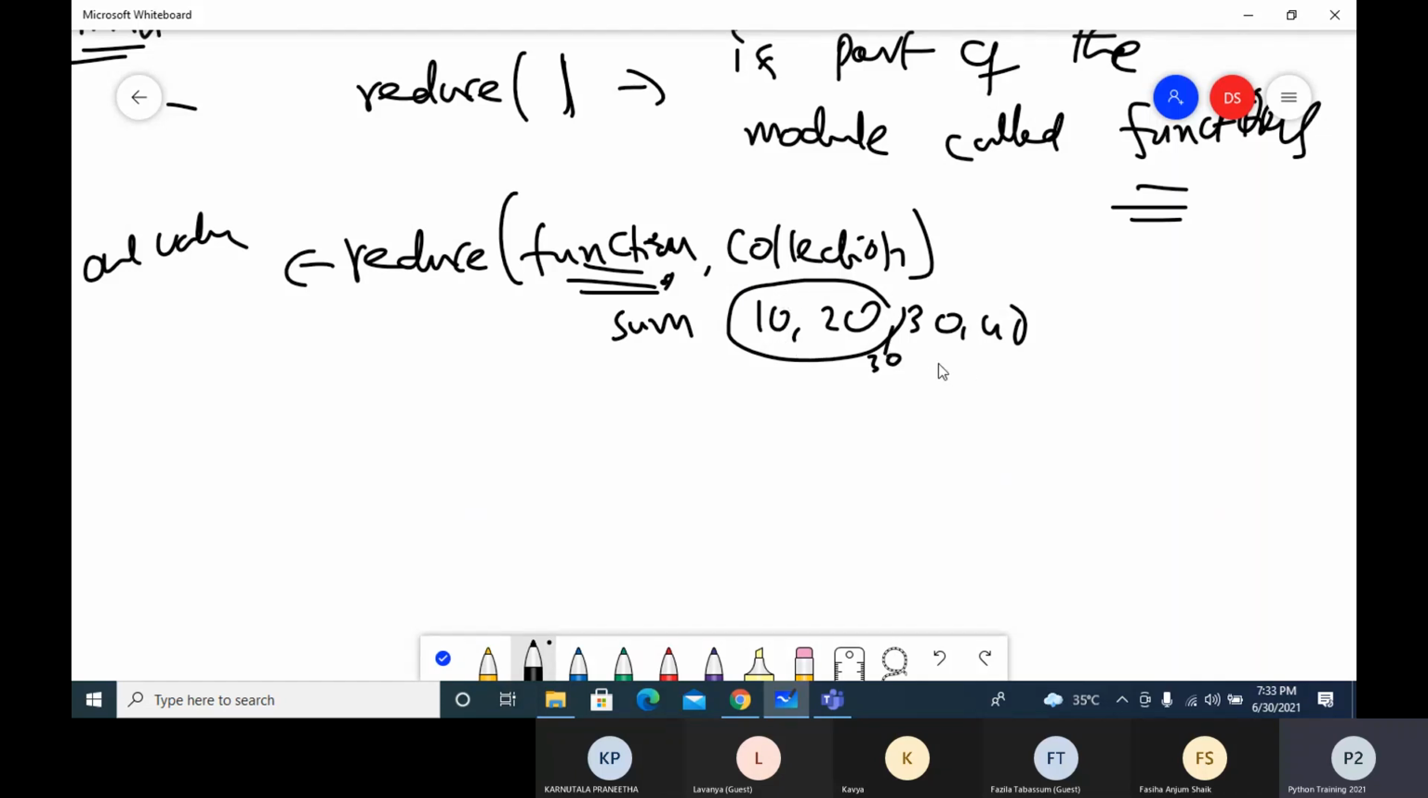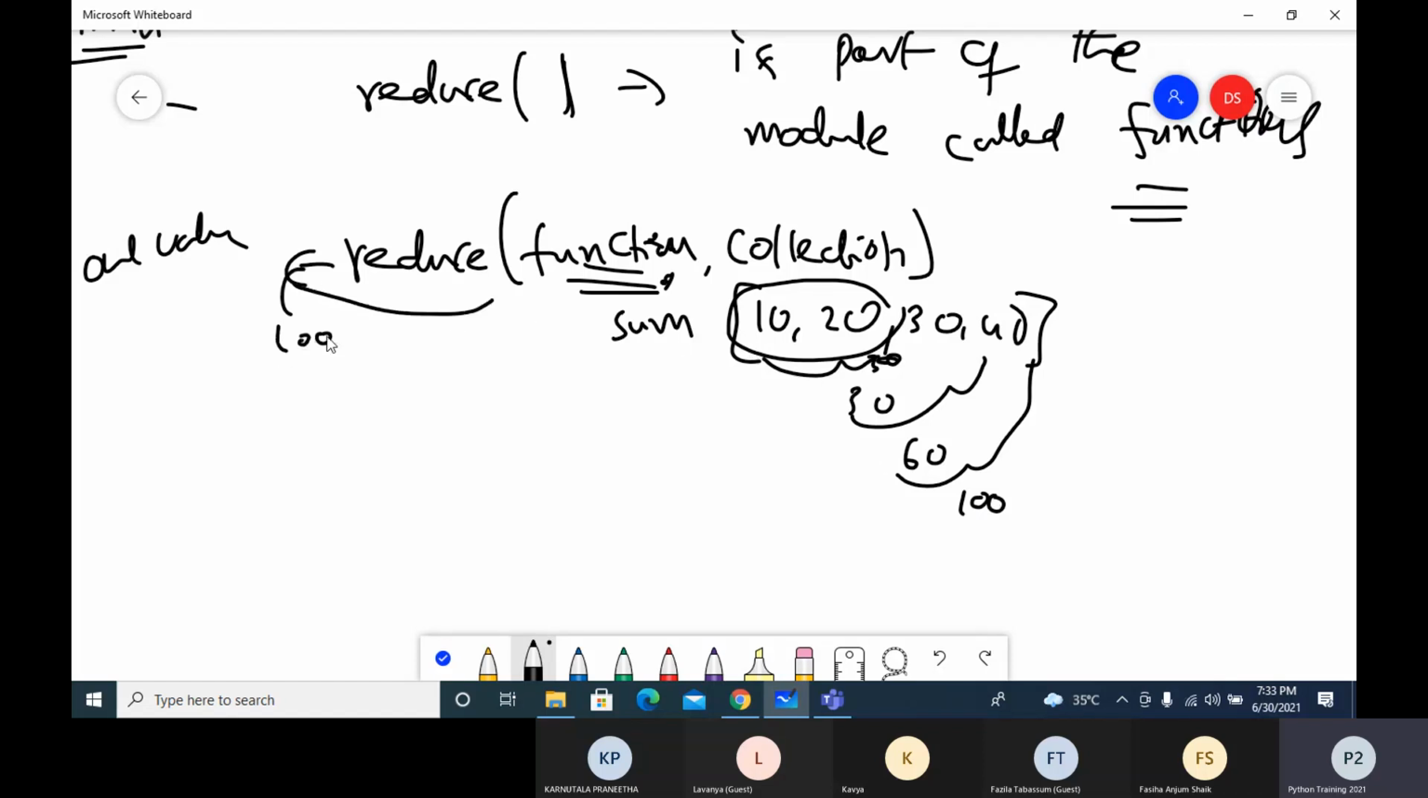Look, first suppose I pass this as one list. The first two items are performed, giving 30. Then the result and the third item are performed, giving 60. Then the result and the fourth item are performed, giving 100. So that's how it does the activity. Finally it will give the result as 100. So that is the reduce function.